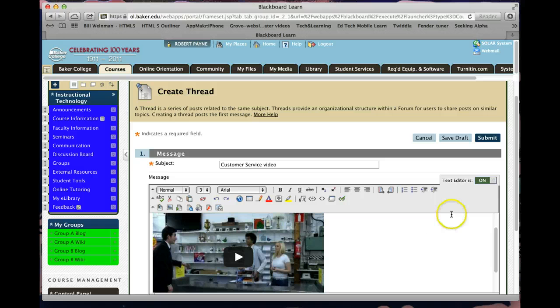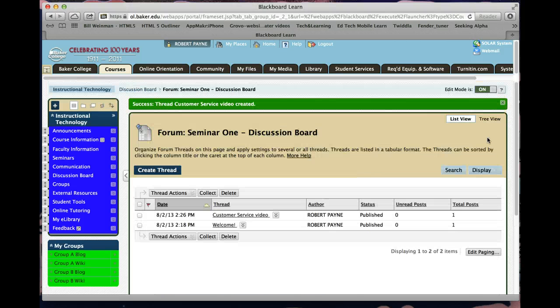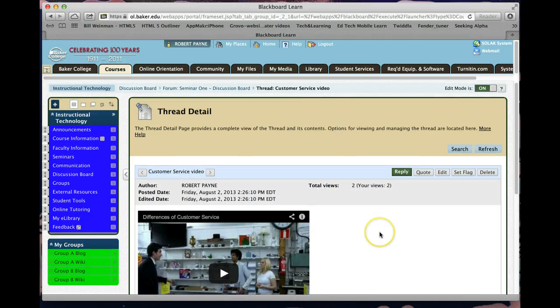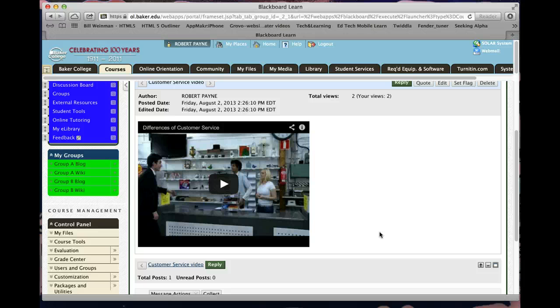Now I think that looks a heck of a lot more professional than the URL. So at this point all you have to do is submit it. And now it's there. It is posted as an additional thread. Students coming into this place will click on it. And there it is. And then you fire it up just by clicking on this button.